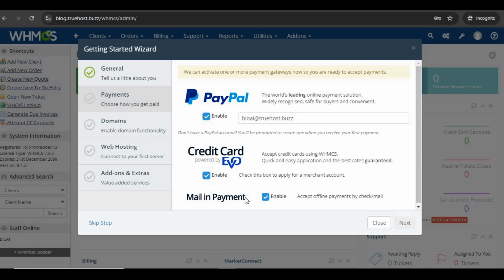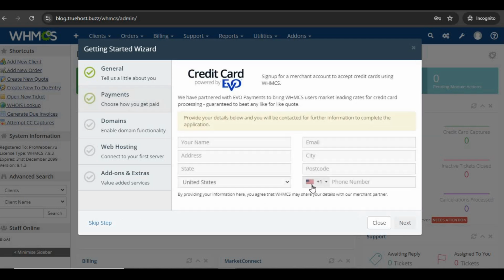3. Mail-in payment. If you prefer offline payments, you can enable the option to accept checks or mail-in payments. This allows customers to pay via traditional methods. Once you've selected and configured your payment gateways, click Next to continue.